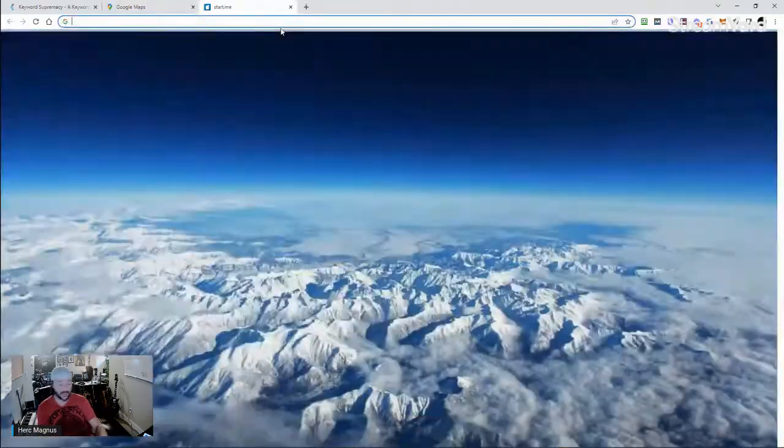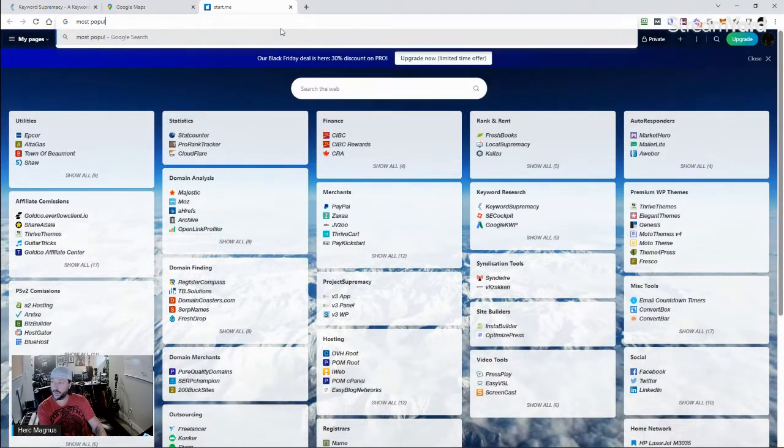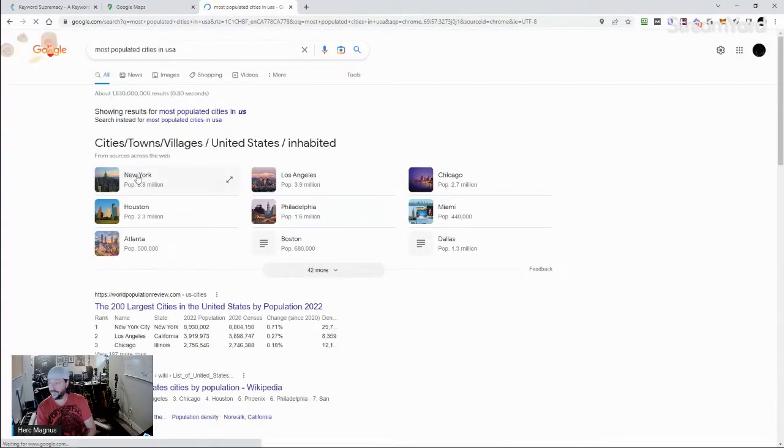We could even look at it from this standpoint. Most populated cities in USA. Typically stuff I say to stay around from, like New York, 8.8 million, Los Angeles, Chicago, Houston. So let's do these top three today. Let's find profitable keywords in these big cities.